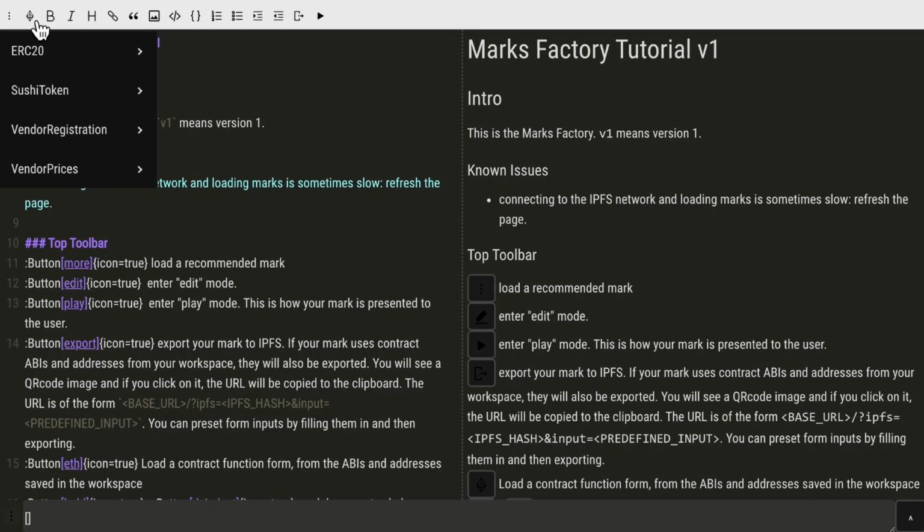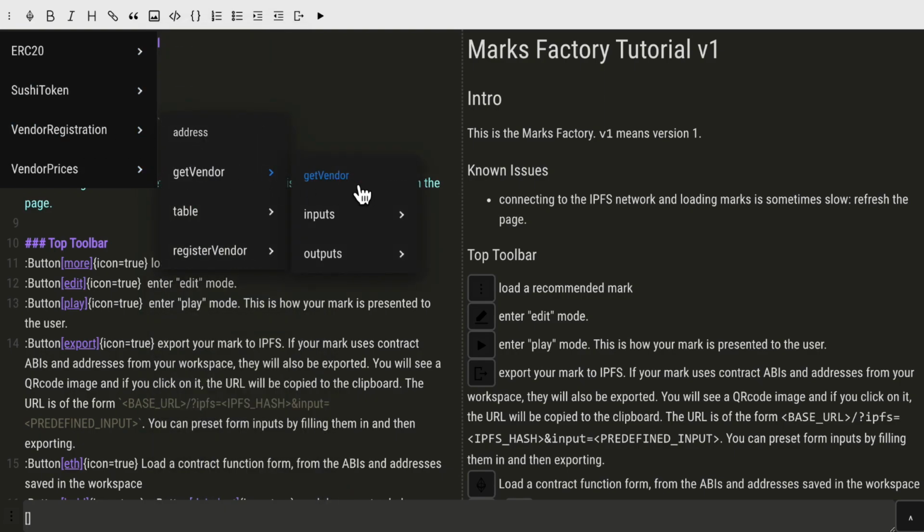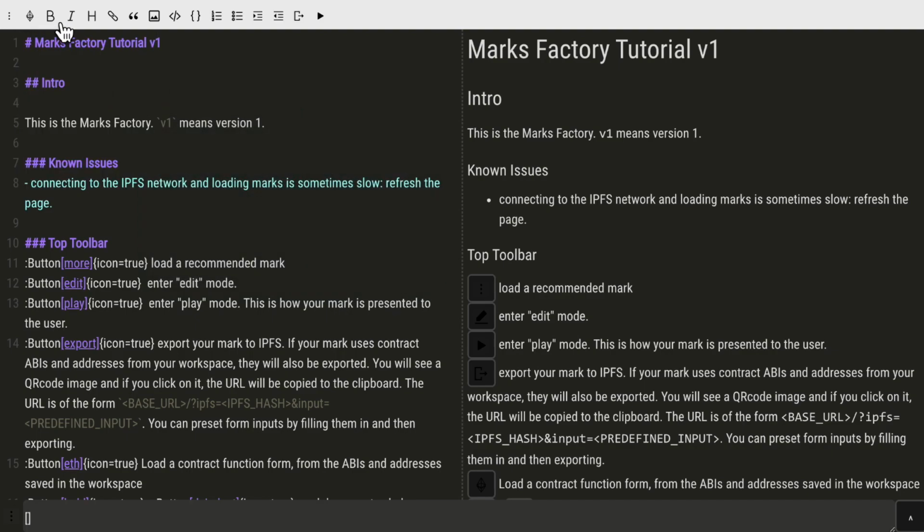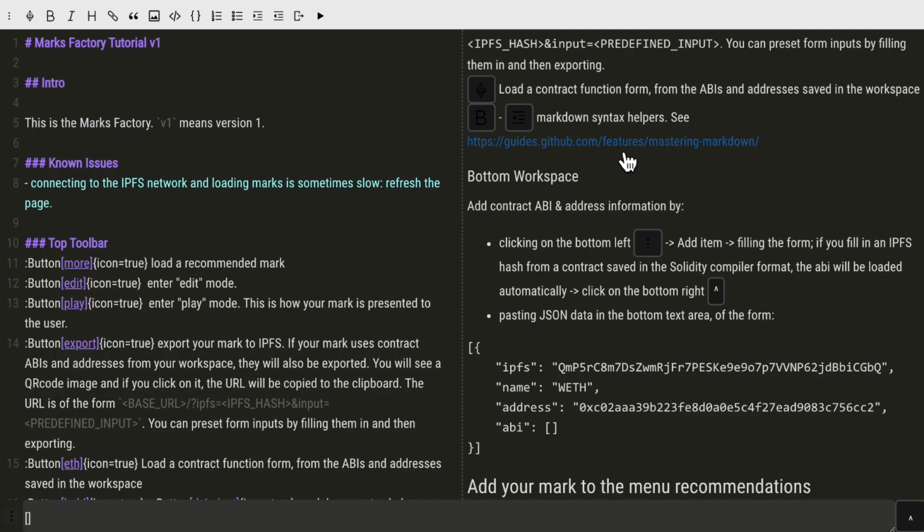This ETH button is a menu from which you can load forms for each contract function from the workspace contracts. The rest of the buttons handle Markdown syntax. And here you have a link to a Markdown guide.